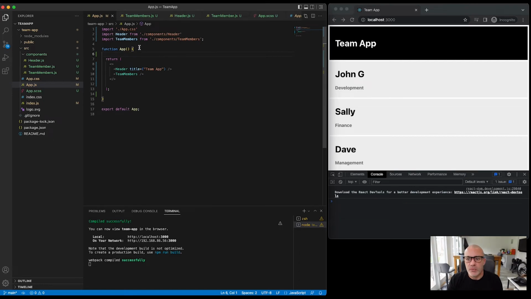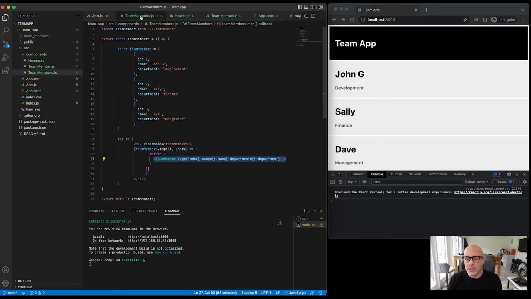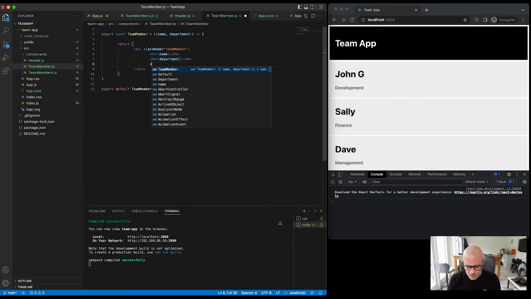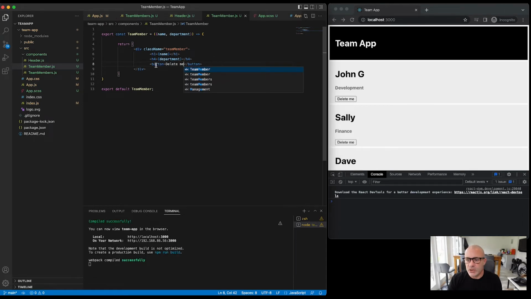The final thing I want to cover in this episode is passing functions through as props. So if we head over to our team member component and add a button below our H4, and we'll say delete me and hit save. Again, this is just the equivalent of an HTML tag, and we can see we now have a button that says delete me. Now we'll put an onClick in here equals, and notice that it's onClick in camel case, not onclick all lowercase like you would in HTML.